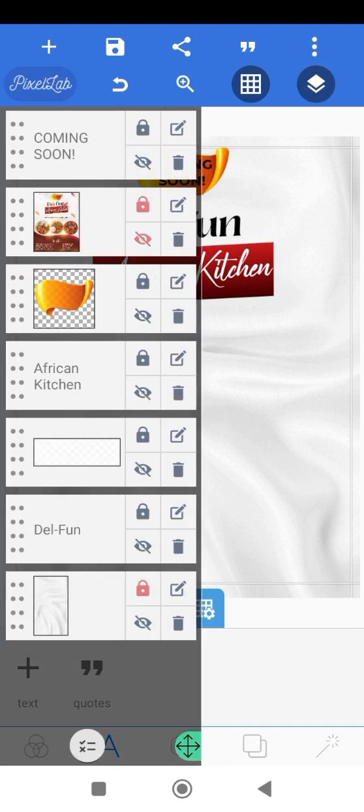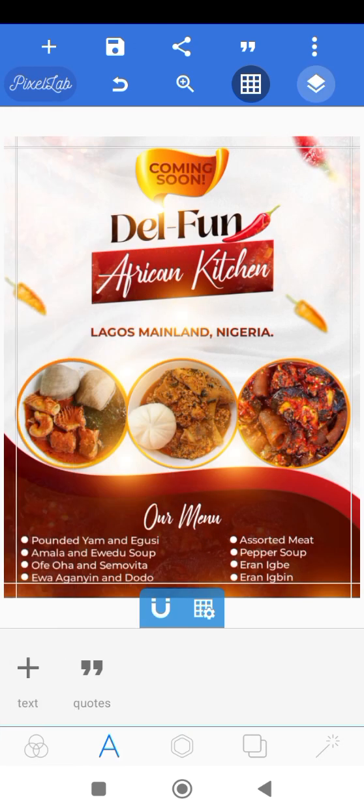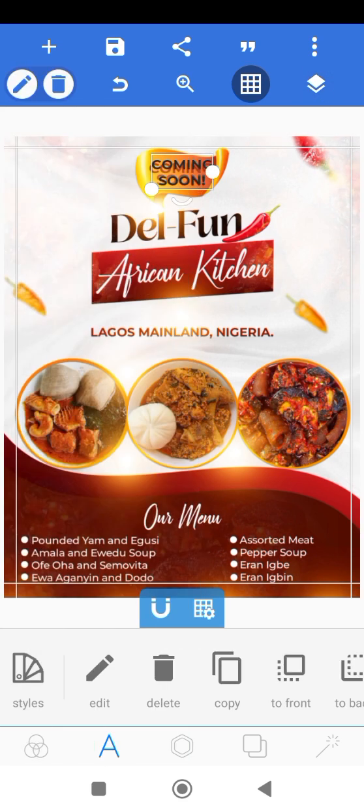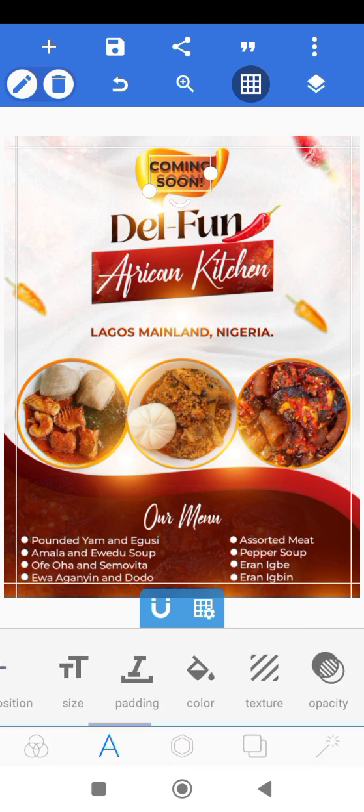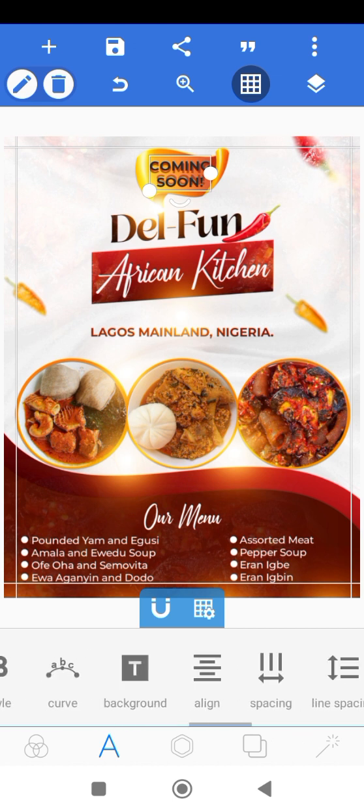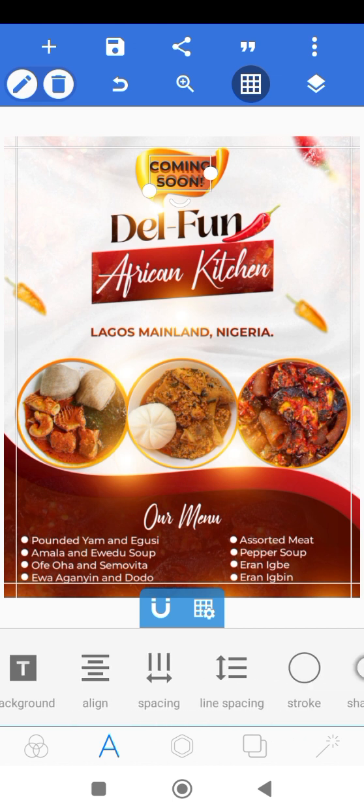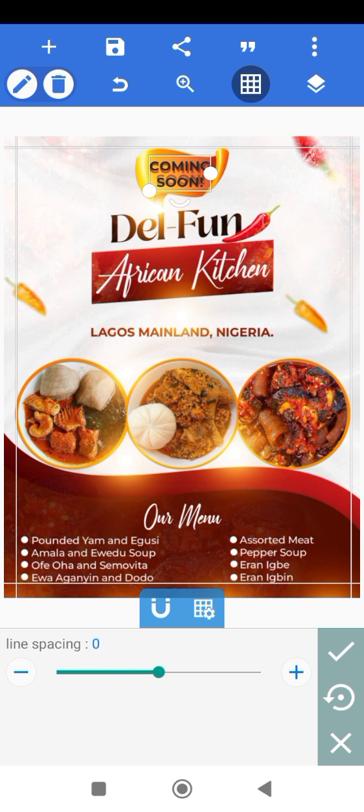So let me see our original image. Okay, let me bring down again the coming soon. I just want it to be aligned. Okay, now what I'm going to do, I'm going to reduce the line spacing a little. I want it to be aligned with our original.